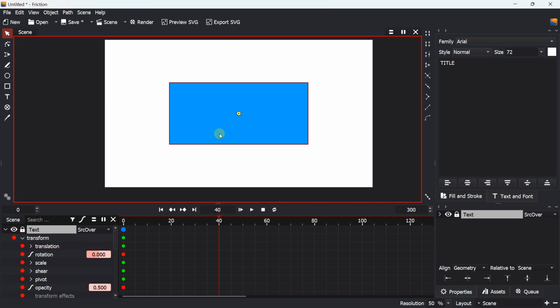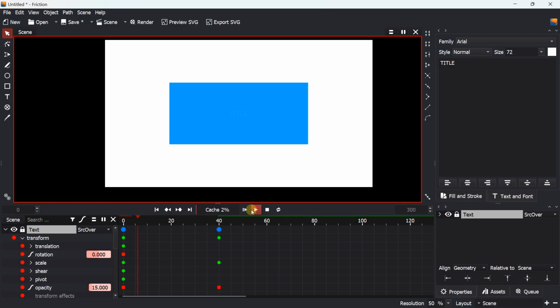And I will go at 40. And at 40, I will recuperate the opacity to 100. So here, for example, I need to put 0 here. And on this area, I need to put 100. And I will press S to scale as well, just like this here. So now if I play the animation, we will obtain something like this.